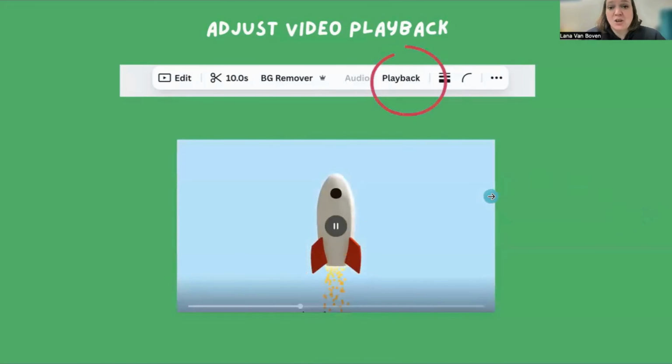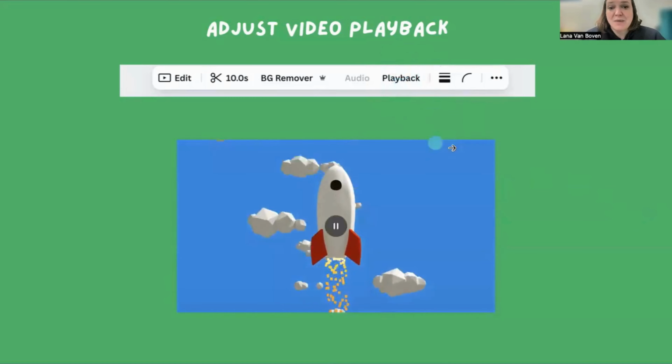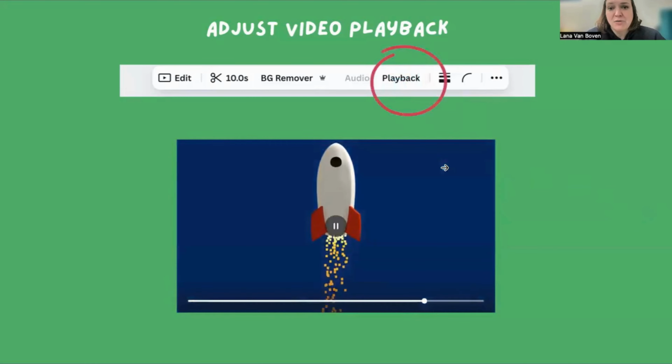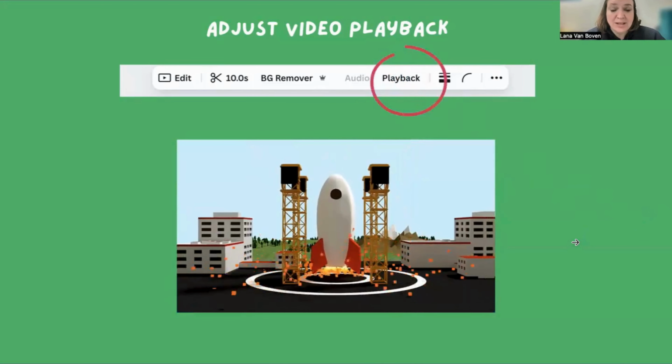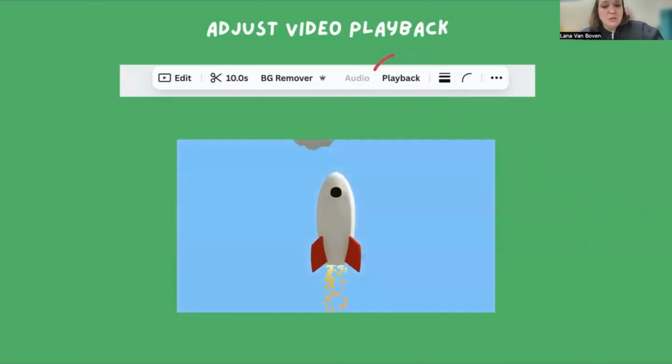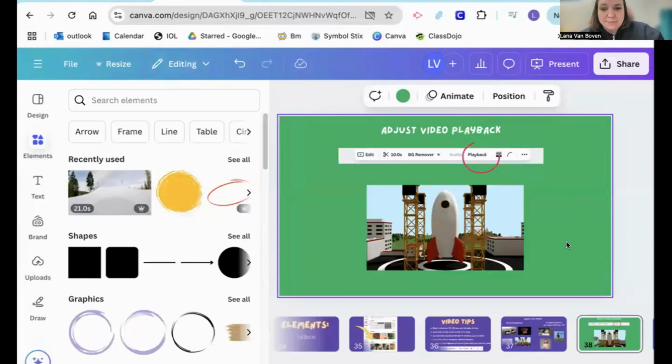You can adjust the video playback. Again, that menu is going to pop up when you click on the video, and you can adjust different elements of the playback. So that's a really useful tool. That's where you're going to select loop or any of those features.